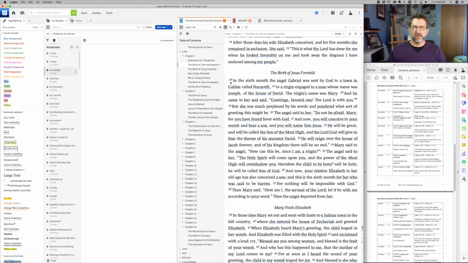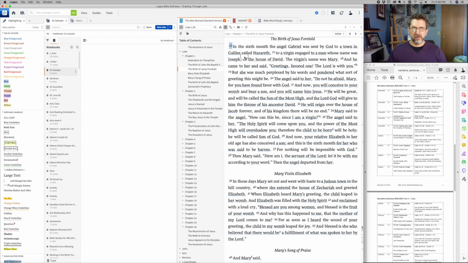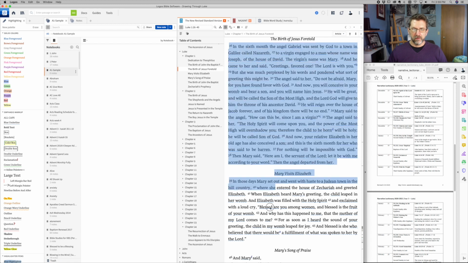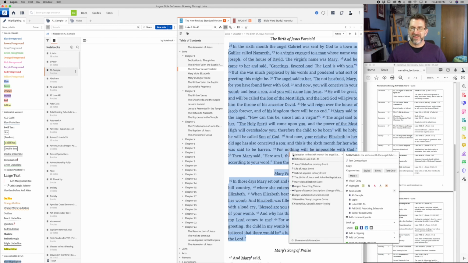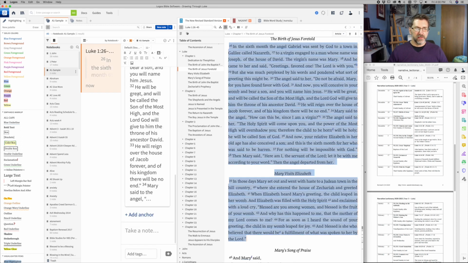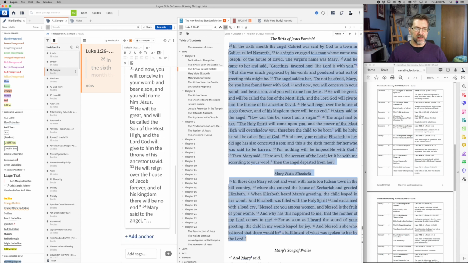So I'm going to come down to Luke 1, verse 26, and I'm going to highlight 26 through verse 45. Now there's a couple different ways I can do this. One is I can come over here and click New Note, or I could right click right on top of it, make sure that I have Selection, and then take a note. The name of my notebook is A1 Sample for this video. If I click that, you'll see that it automatically puts an anchor for the selection that I had.